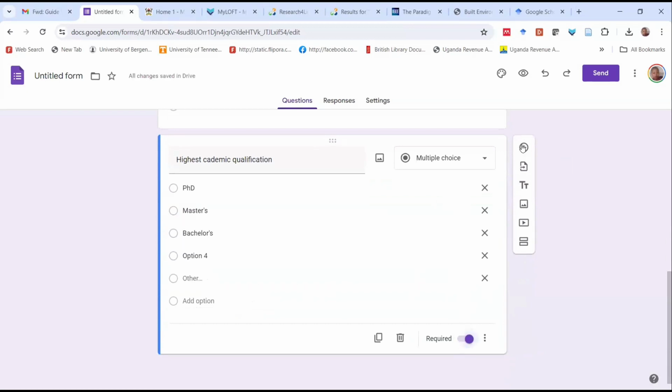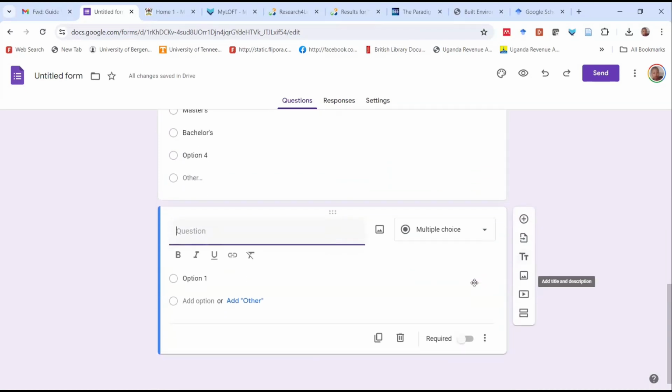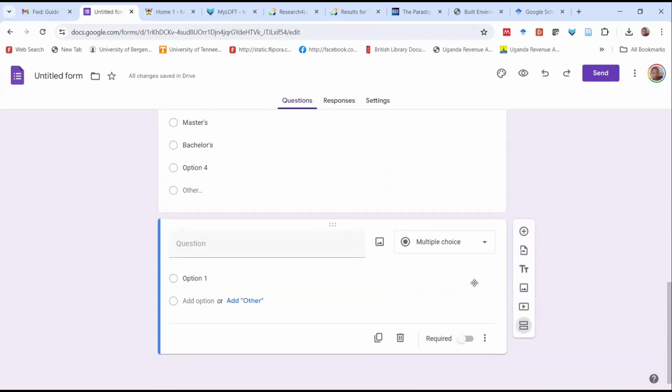Then you add another question. If that is the demographic information characteristics that you want to pick about your respondents, you can stop there. And then we can create another section.